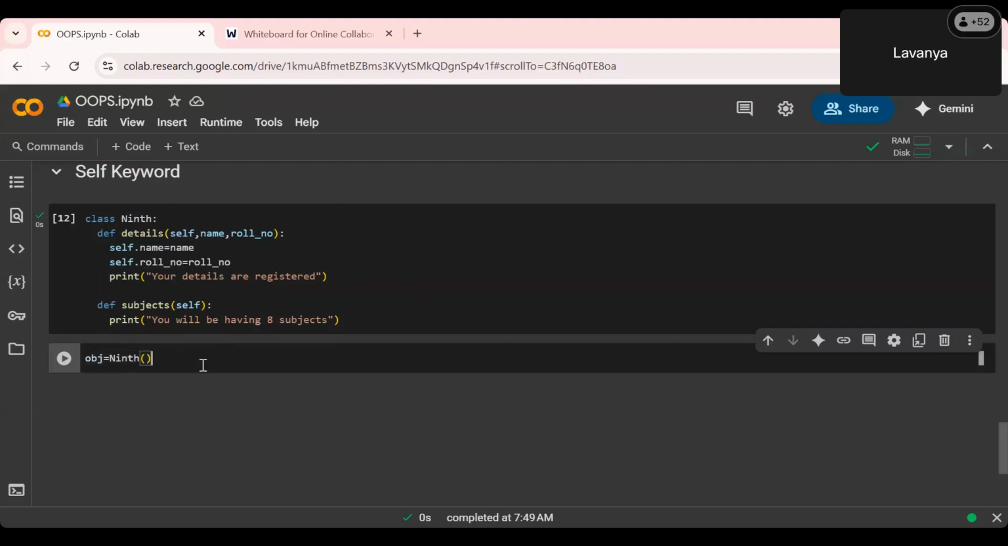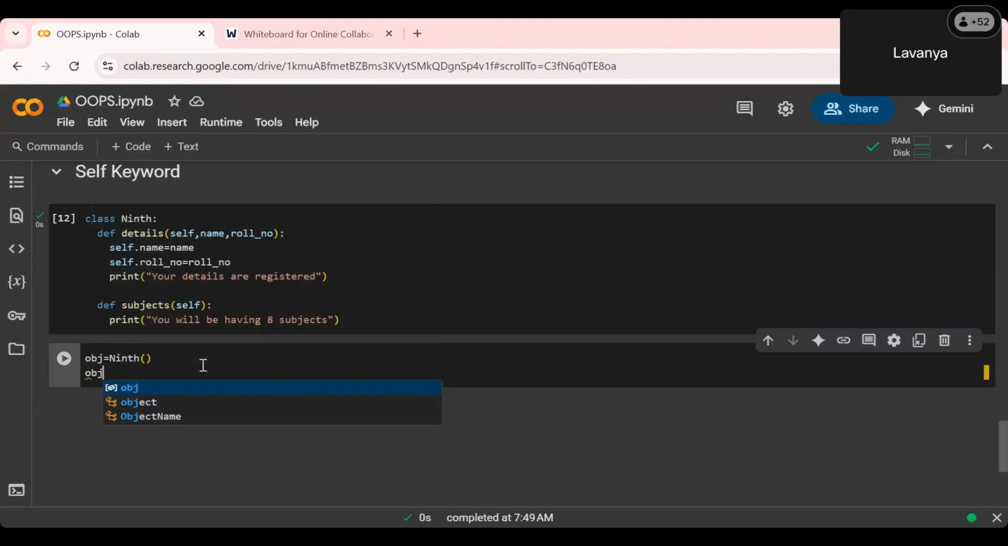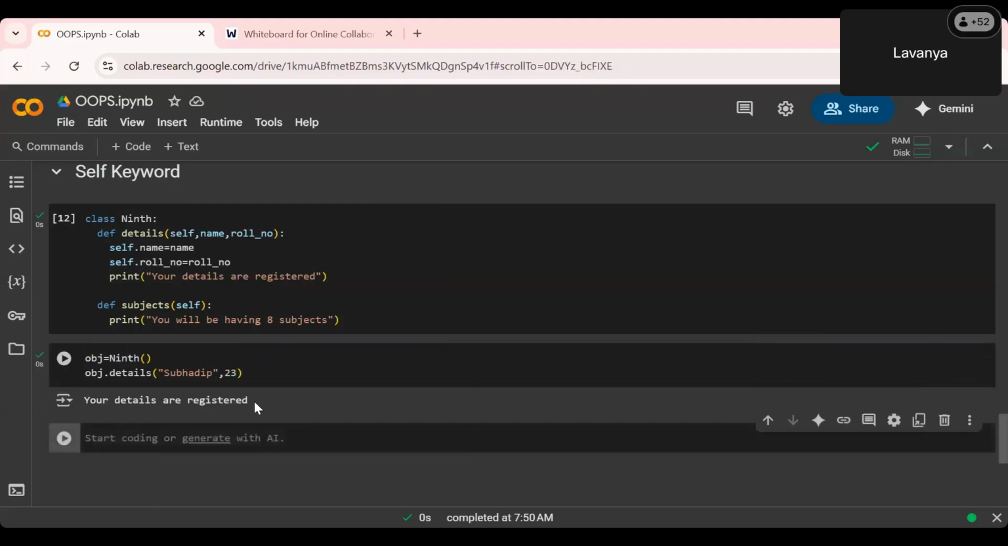Now let's say, guys, if I write here obj dot details, I have to pass the name and the roll number. Let's say I am passing here Shubdeep, and then his roll number, 23. Now you will see your details are registered.